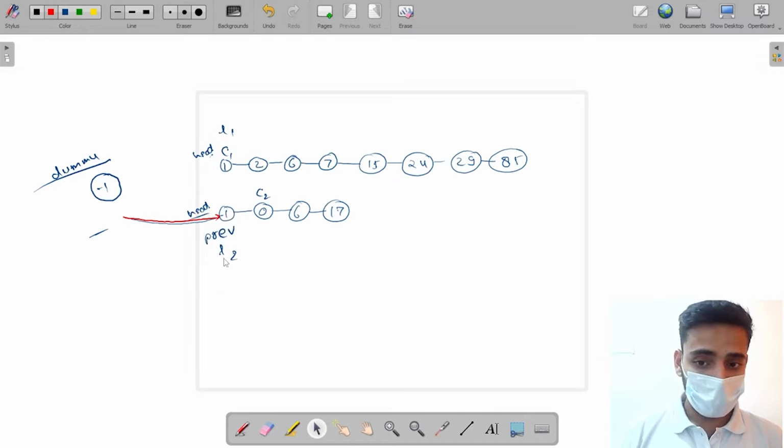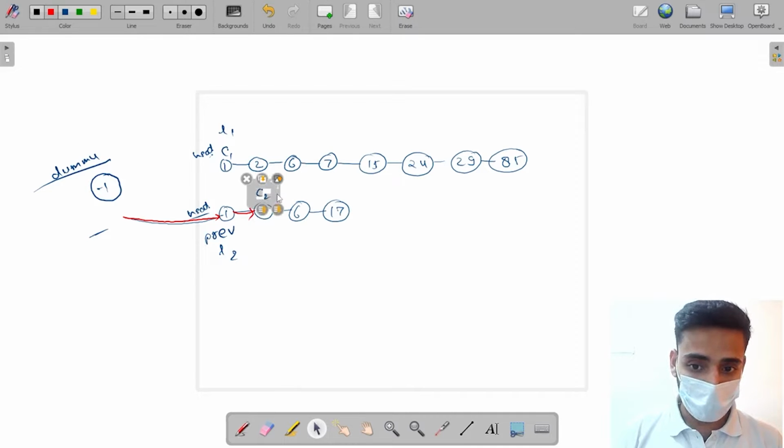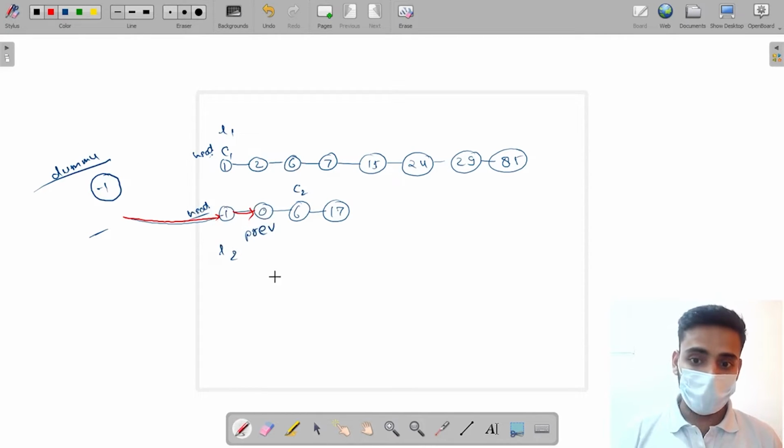Now what will happen? Again we will check which one is smaller, either C1 or C2. We can see C2 is the smaller one. So what will happen? Again the previous next will be this. Okay, again the same thing will happen. Our C2 will move forward and the previous will move forward. Okay, again after that we will compare C1 and C2 and we see that C1 is smaller this time. So what will happen? Previous dot next will be C1. So this will be the link.